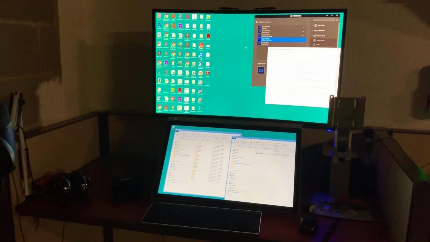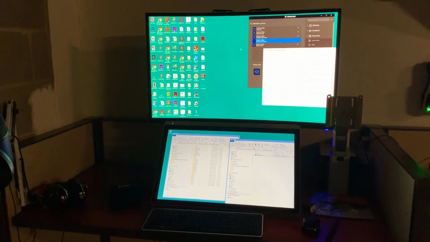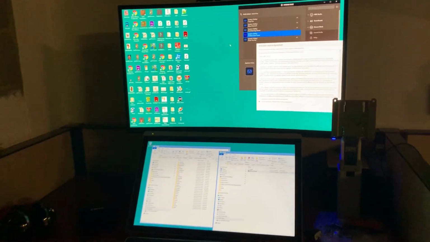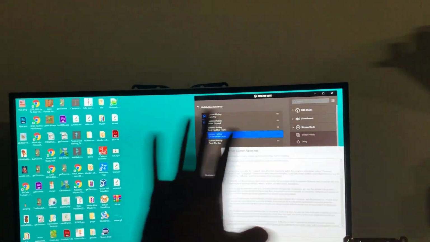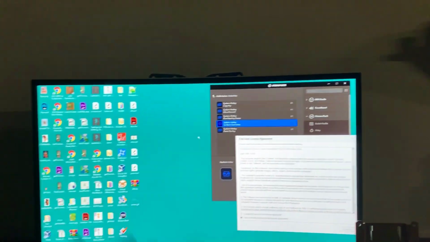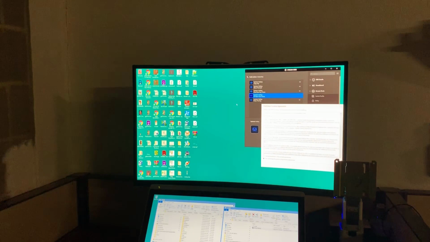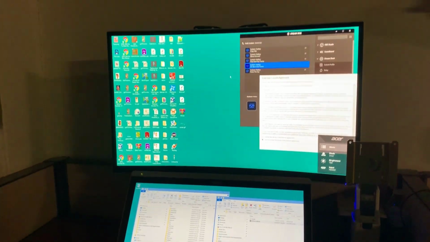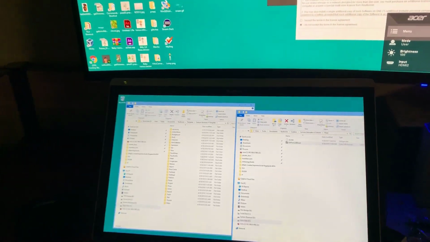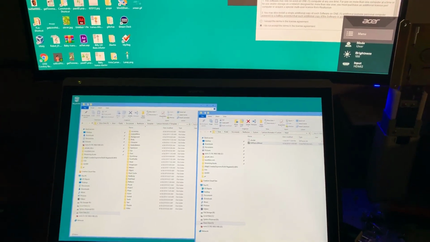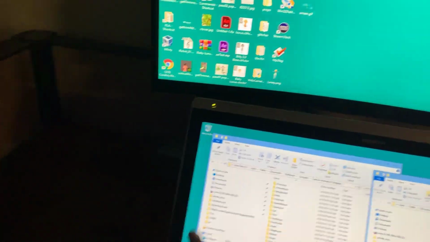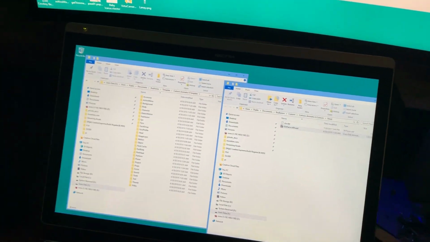My setup for animation is fairly, I guess, generic in a way. I have a larger monitor here so I can take a look at the different panels and additional stuff with my programs. And of course my Huion tablet. This particular tablet I think was like 400 bucks. It wasn't really that expensive.